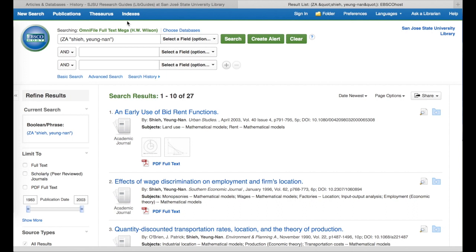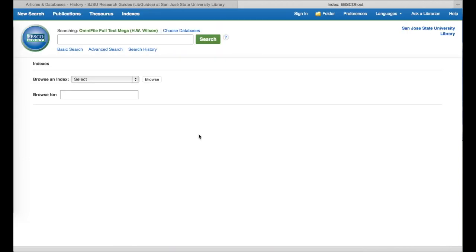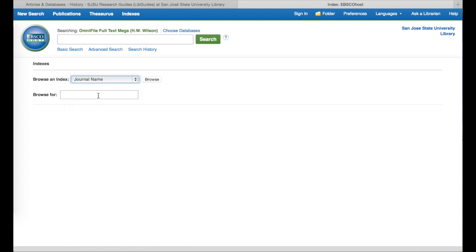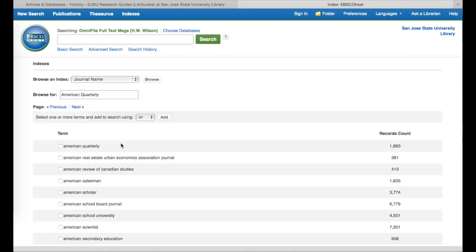This doesn't just work for authors, it also works for journals. Let's start over again, go back to indexes. Let's say you remember an article was in American Quarterly, but you cannot remember the title. This is a great place to find it. First, select journal name, and we know it's American Quarterly. Browse. You'll see that we have 1,883 record counts. Click American Quarterly, and let's add.